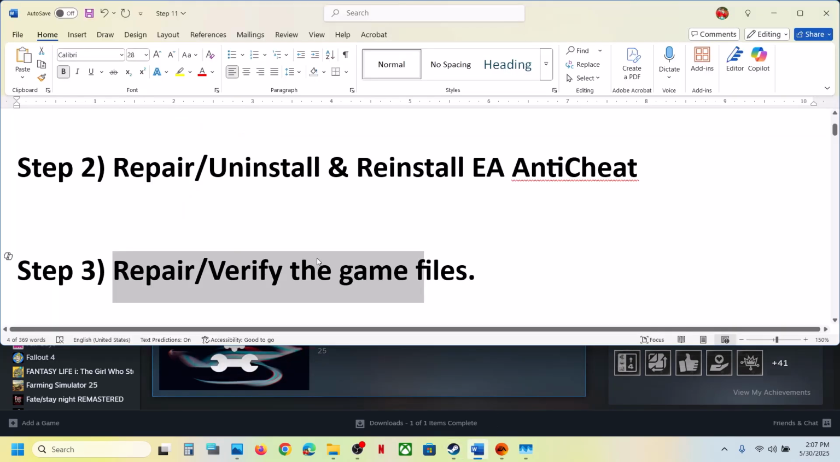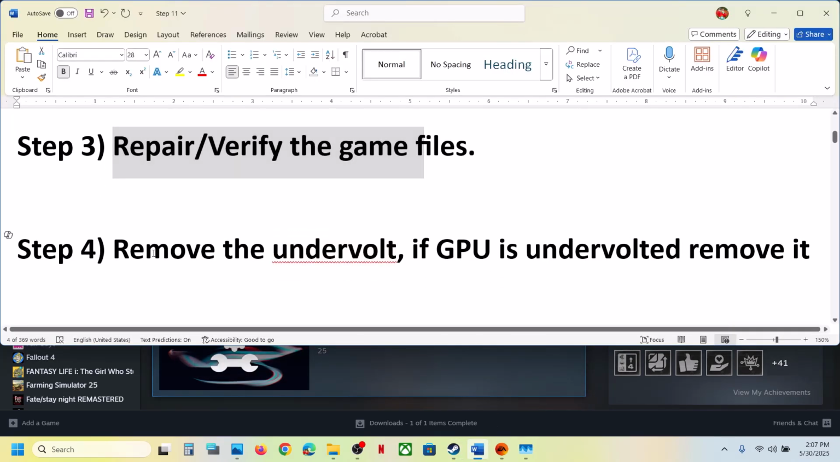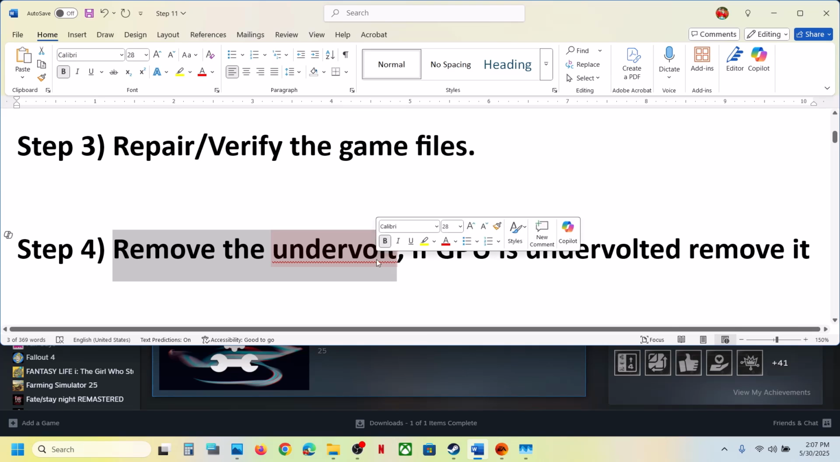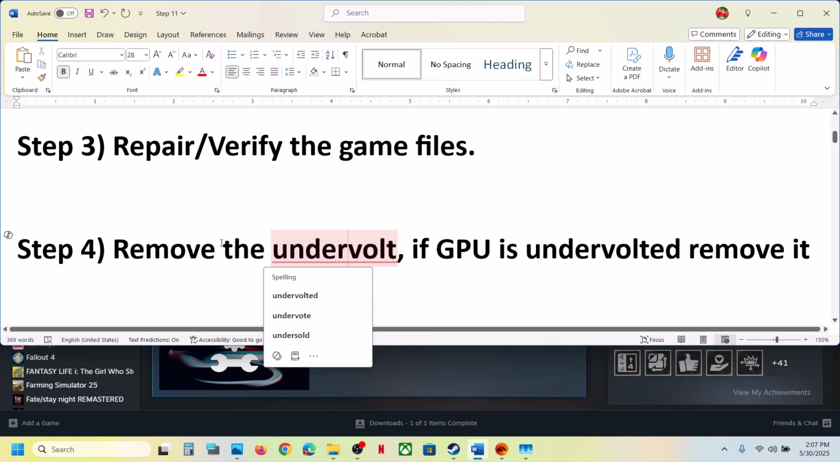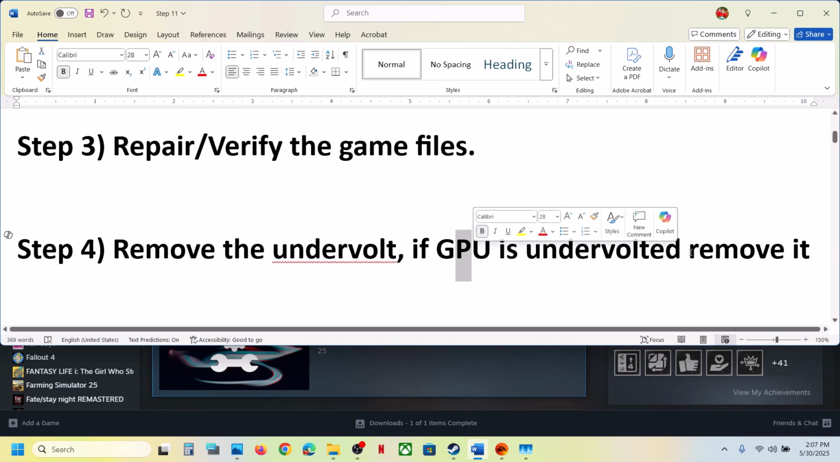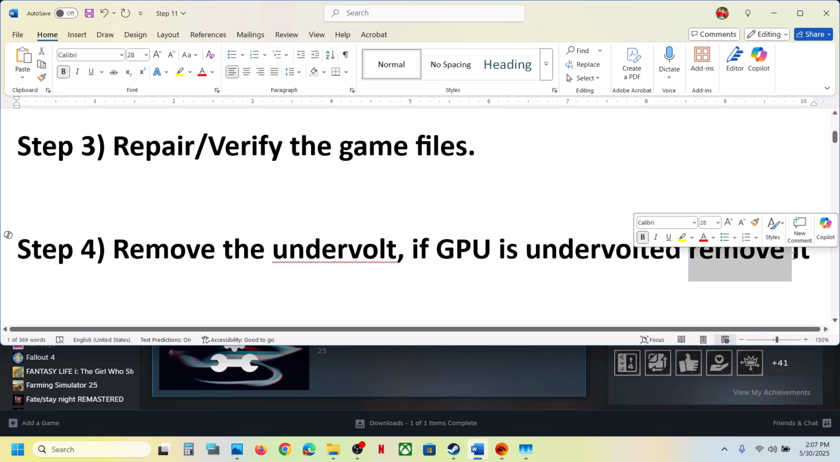Still not working? The next step is to remove the undervolt. This has worked for many players, so it might work for you. If you have undervolted your devices or your GPU, you can just remove the undervolt and then check.